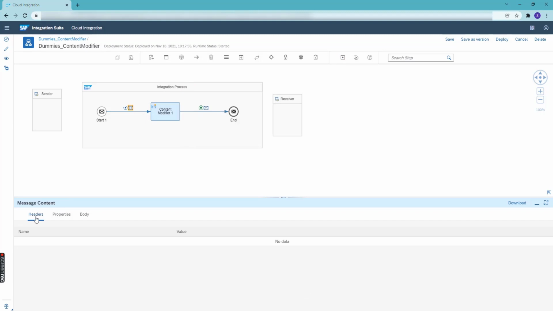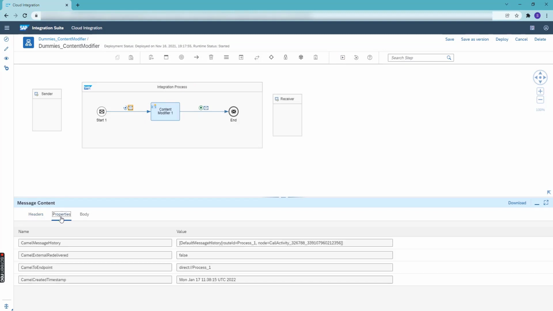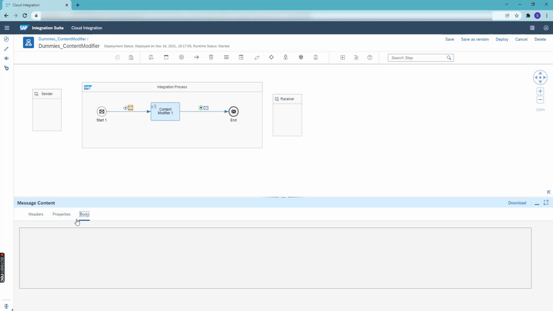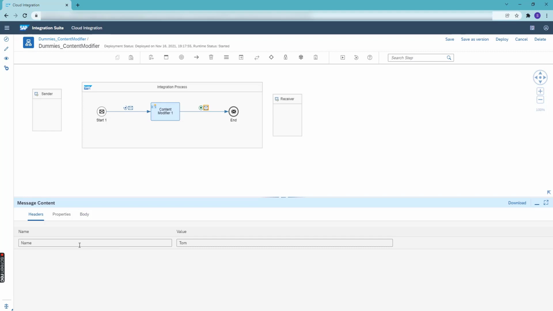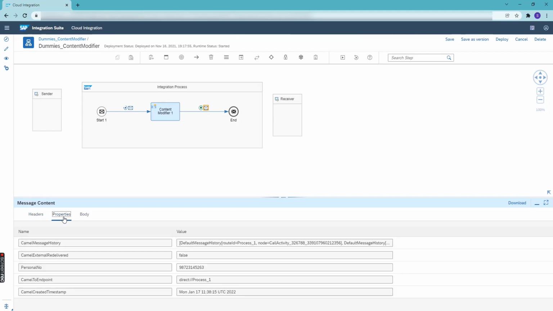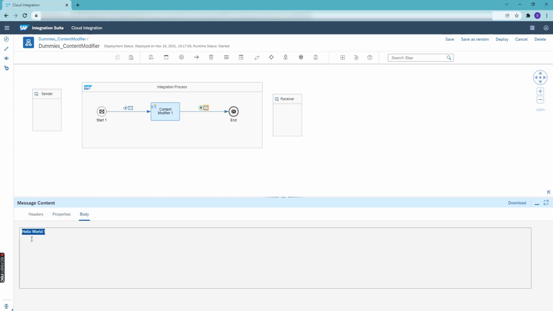As you can see, there are no headers, just the default properties and no data in the body. After coming out of the content modifier, the message contains a name, Tom, and personal number in the exchange properties, and the body contains the value hello world.